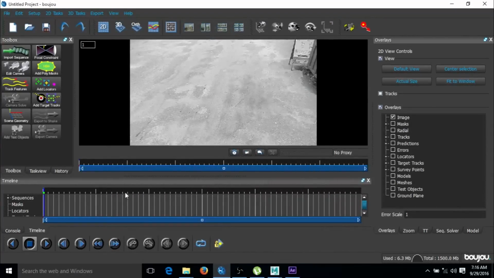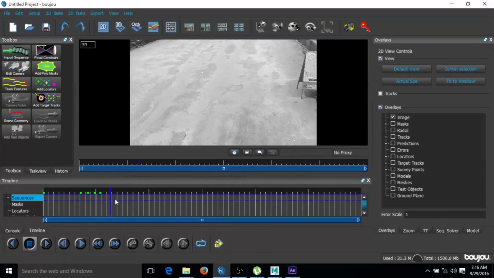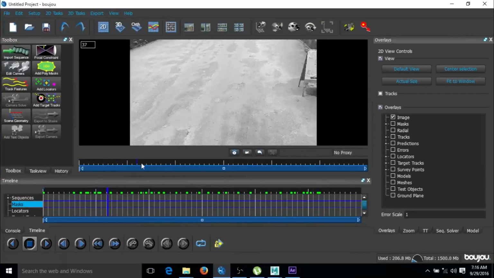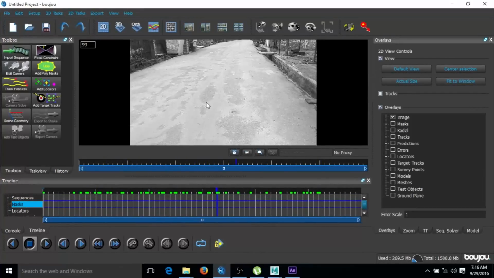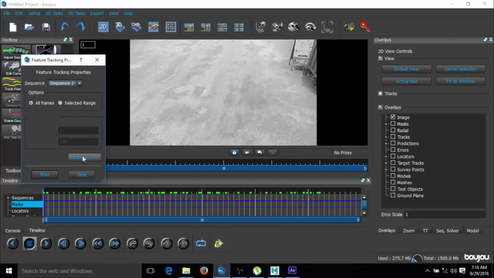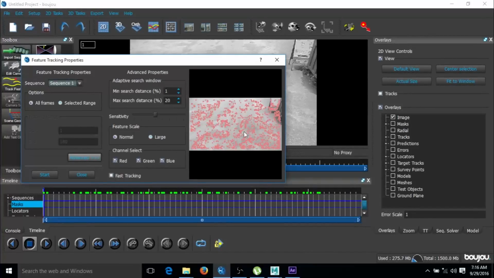Just close now. So we have this. You can scrub from here. We have a very sharp footage, so it will be easy for us to track the points. To track the points, you just come to track features and look for advanced. Click on advanced. You see a lot of tracking points, so we can reduce the sensitivity so that it will be faster, and let's use large scale. That is cool.